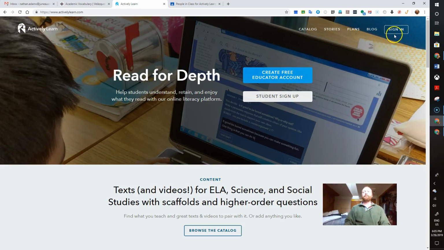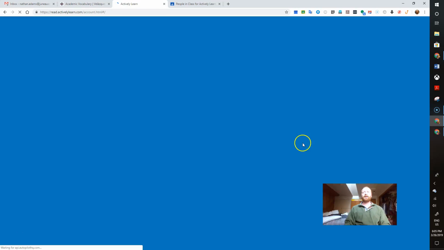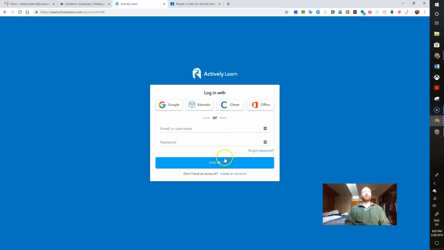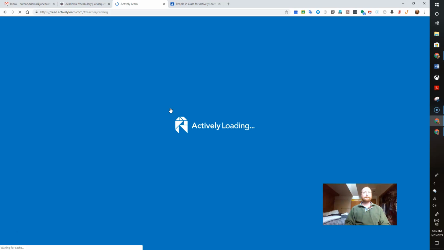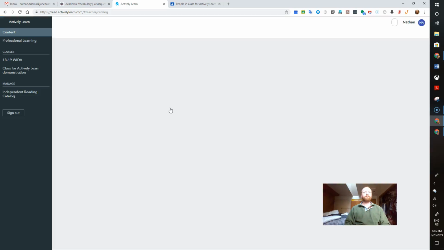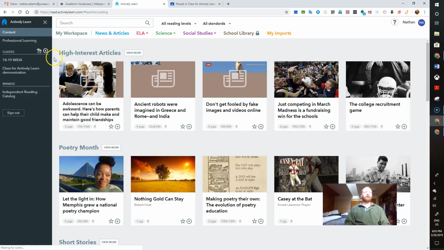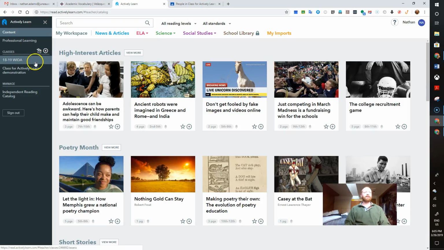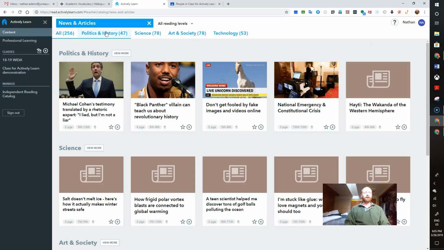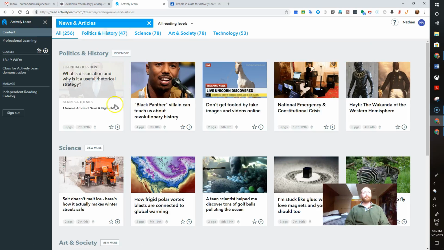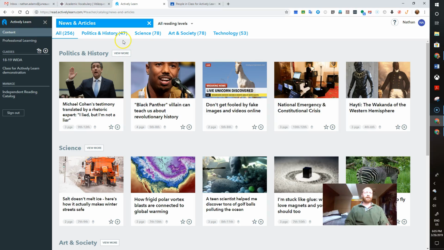So the first thing I'm going to do is we'll click Sign In, and I'm going to take you through this entire process and how I use it with Google Classroom. So I'm going to sign in with Google. And here is my class in Actively Learn. So just a quick tour. Here's my workspace. I can click and I can see current events, news, and articles of the day, length, approximate reading grade level, and all of this I can assign to kids.